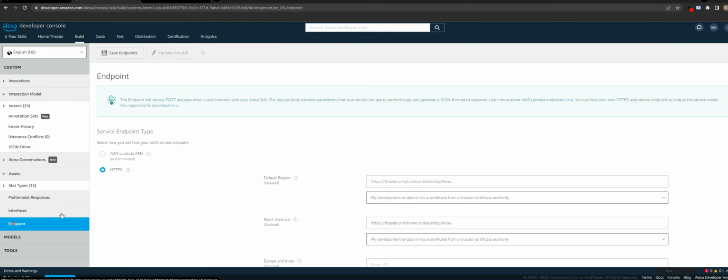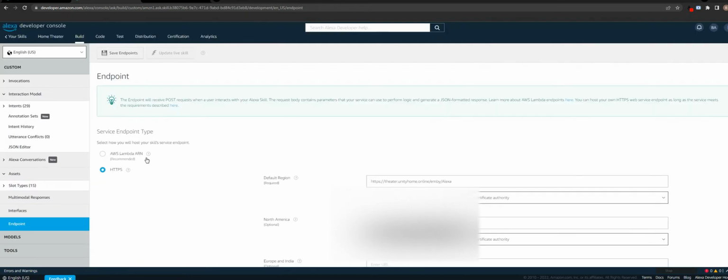Next, you're going to come down to the endpoints, and you need to have a domain name. You need to have a domain set up with HTTPS.